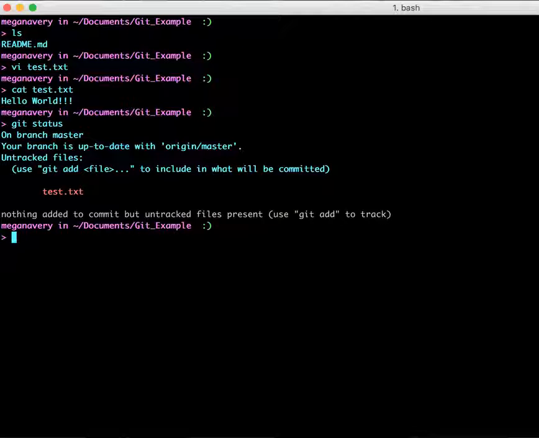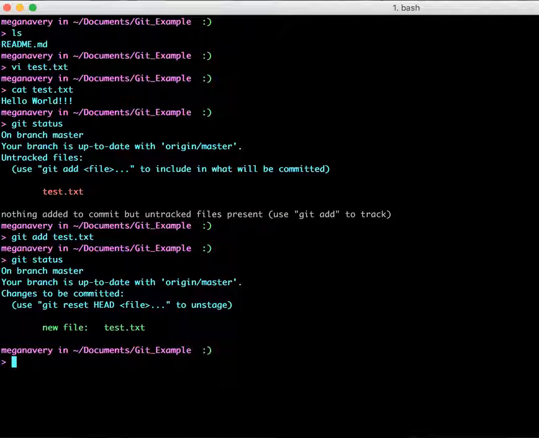What I can do is say git add star, which will add everything, but you can also add one at a time. So I'm going to say git add test.txt. Now if I run git status again, we'll notice that it's green, and this green means that it is staged to be pushed, it's staged to be committed locally.